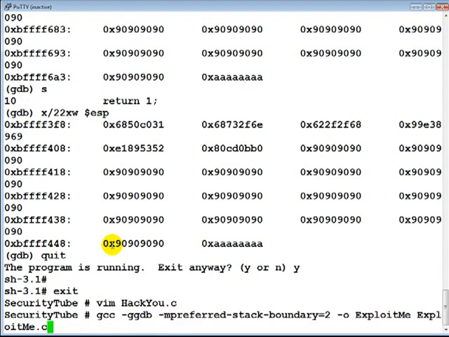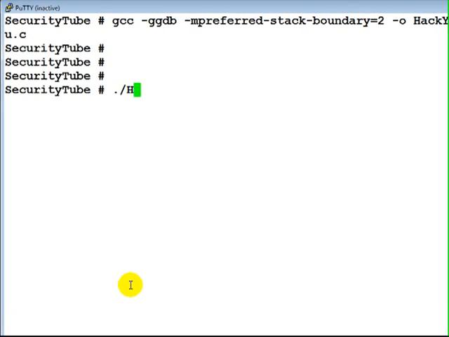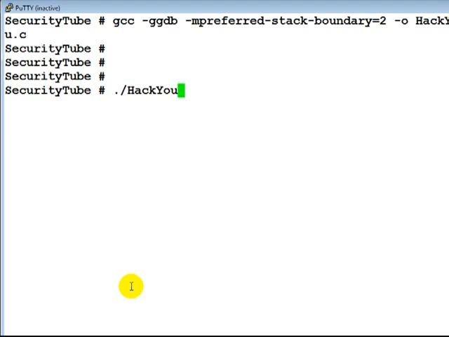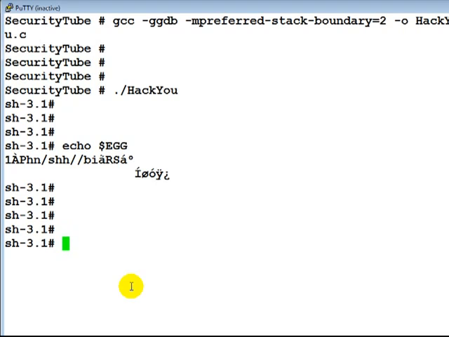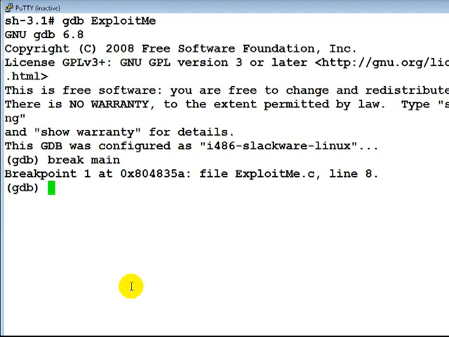Let's recompile the HackQ program. Let's run the HackQ program now. Verify the environment variable has been set. It has. Now let's again open up the exploit me program in GDB, break on main, and run with the environment variable as input.